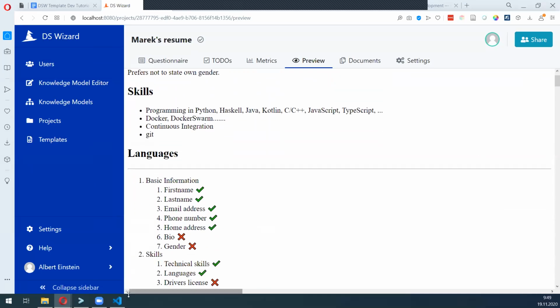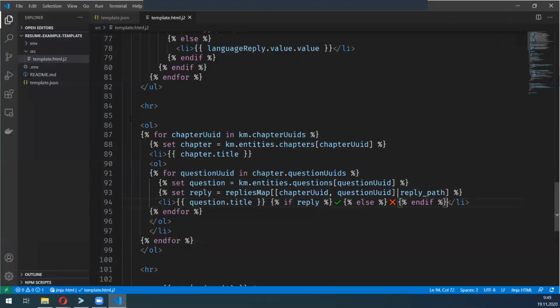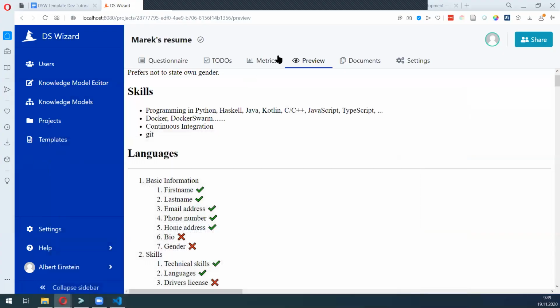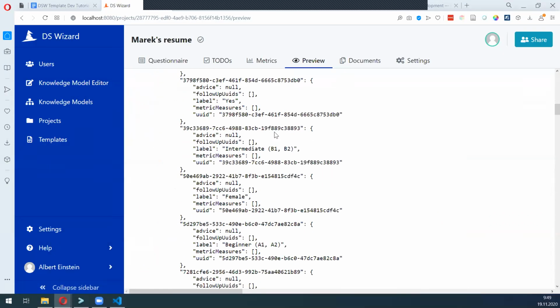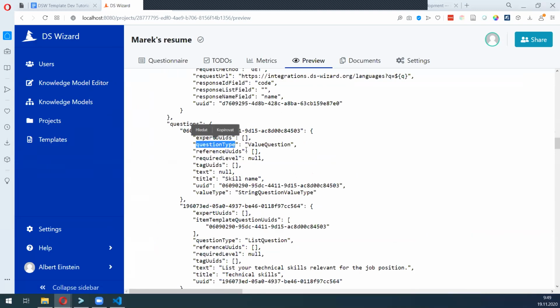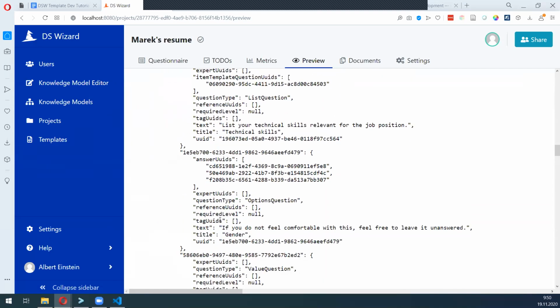So this is how you can build some generic template when you don't hard code any UID. You basically go through the knowledge model and investigate the entities in some way. Here for the question, I could check from the document context, if I take a look at questions, that it is question type, value type. In that case, print out the value. If it is option type, options question, I could do something more. For example, check what are the answers and which answer is picked and do something about that.